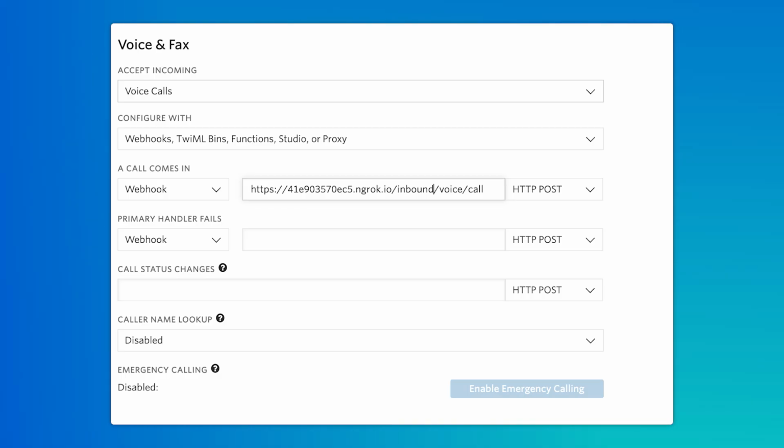Save each setting. To finish, send a test SMS or make a test call to confirm everything works as expected.